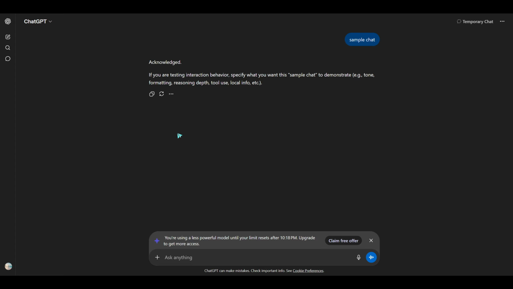Temporary chats are ideal when you're exploring ideas, drafting quick outlines, or testing prompts without building up a long list of conversations. They can also help you keep your main workspace tidy by separating short-lived questions from ongoing projects.